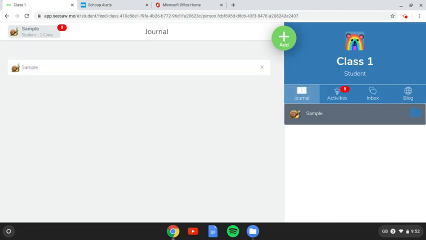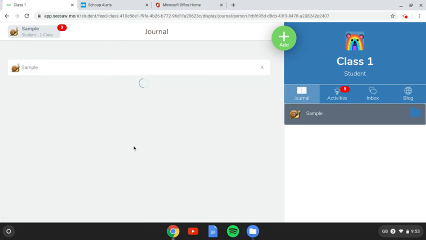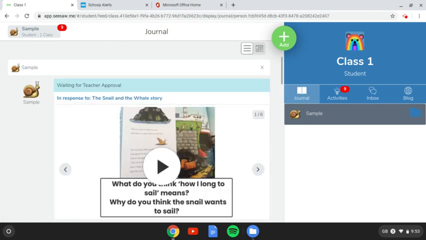What happens then is that particular task will appear in your journal, which is this part here. And the journal appears over here, a bit like a feed on Facebook or Twitter or something like that. So you can then go back in and have a look what your children have done. As you'll see, it's saying here, waiting for teacher approval.